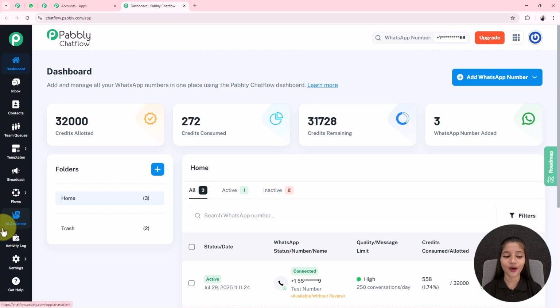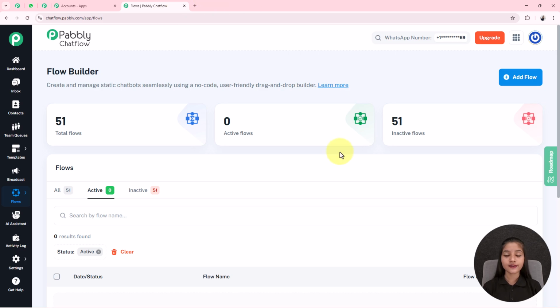You can check it out. As we are creating a WhatsApp chatbot, I am going to the flows option. This is the page where you can create multiple types of WhatsApp chatbots with the help of Flow Builder, where you can create and manage static chatbots seamlessly using a no-code drag and drop builder. As we are creating a new WhatsApp chatbot, I am going to click on this plus add flow button.